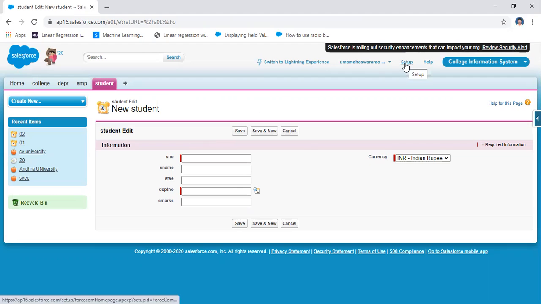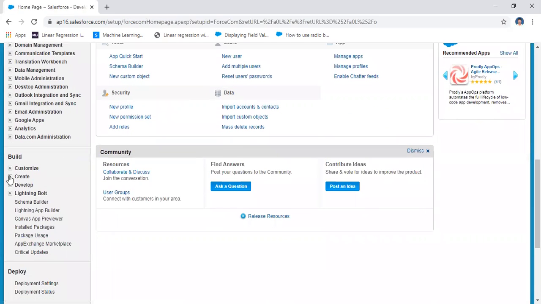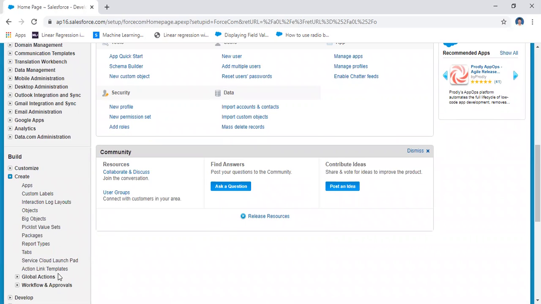By using workflow, I cannot fill the student fee. After completion, you will have a great idea about this workflow. Go to Setup and then go to Build. Under Build, there is a Create option. Under Create, there is a Workflow option.